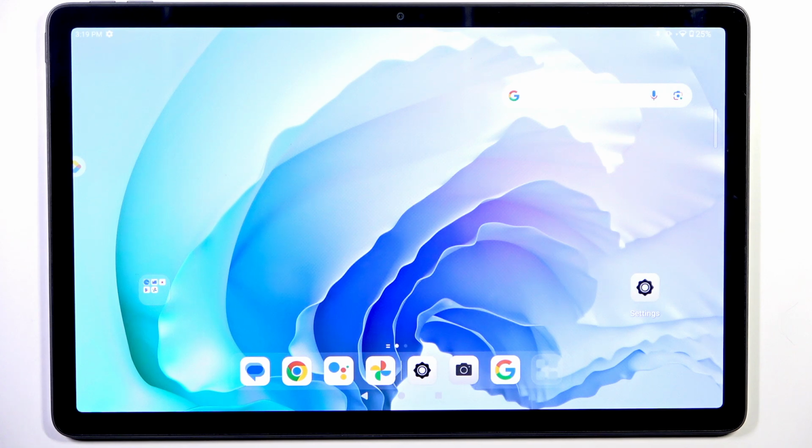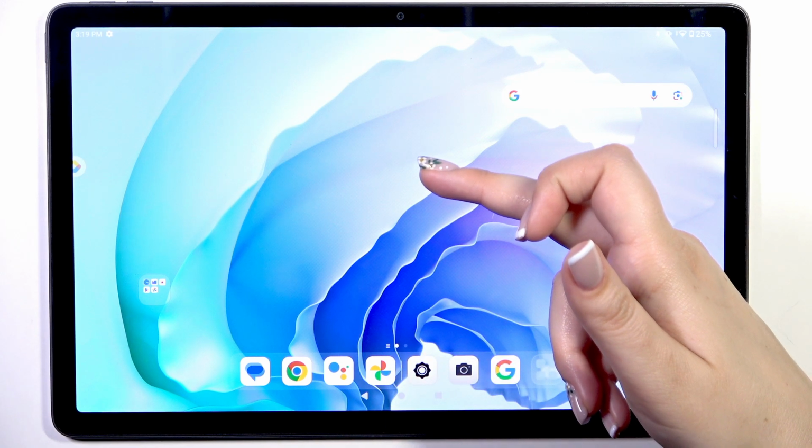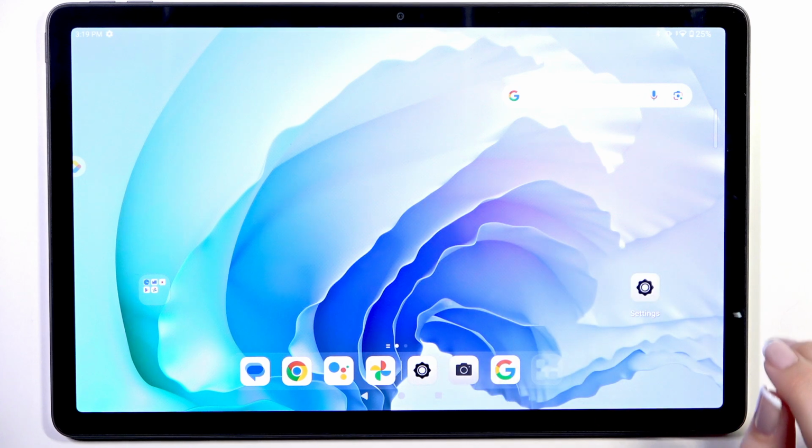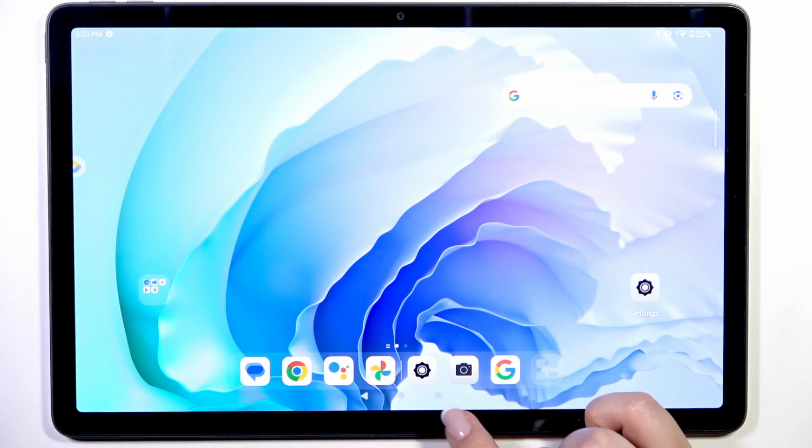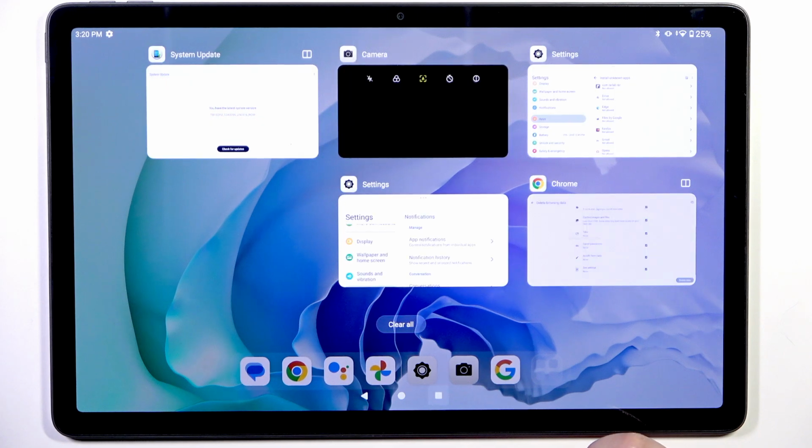So first of all, we have to open the recents, and depending on what kind of navigation type you've got set, you can do it differently. If you've got the gesture, swipe your finger from the bottom to the center of your device and hold it somewhere here. And if you've got the 3 buttons navigation, simply tap on the button with a square icon. So let's tap on it.